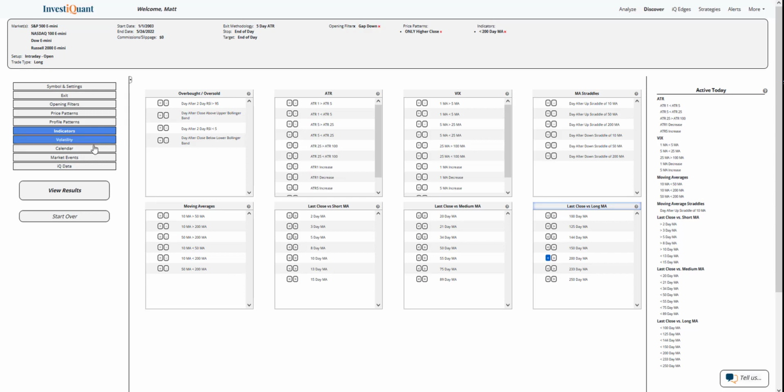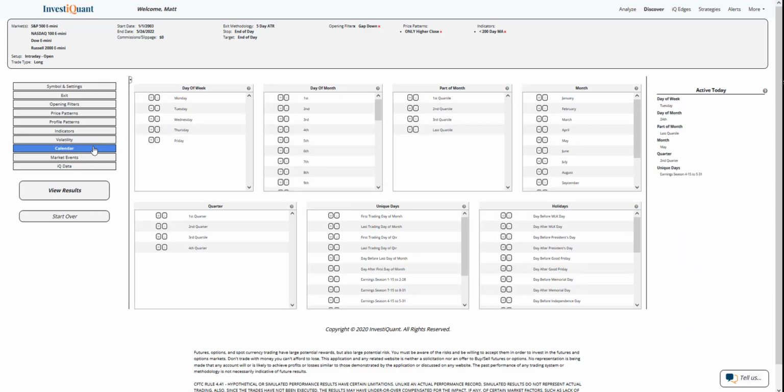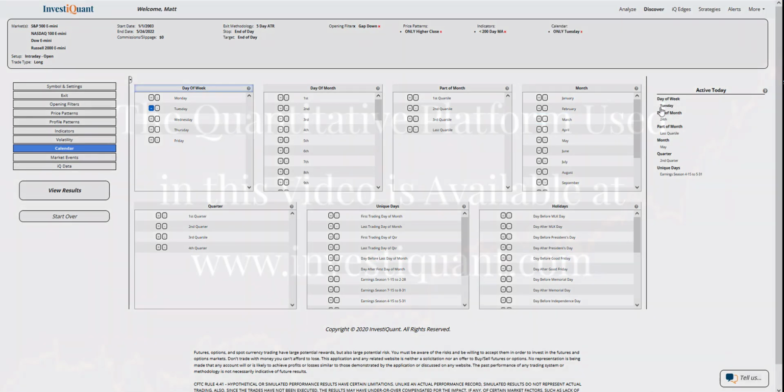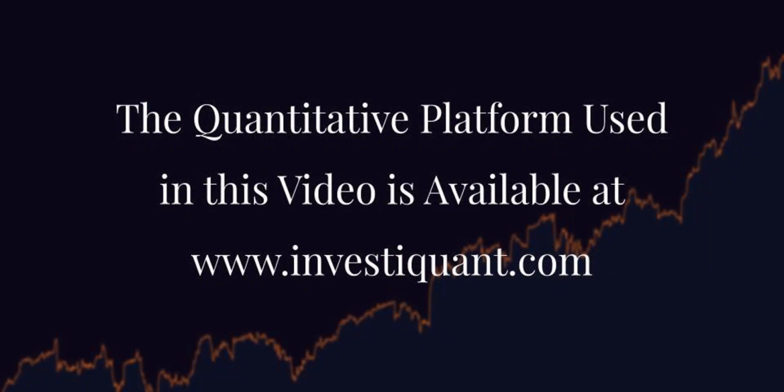And the last thing I'm going to do is head to the calendar library. We're going to say that today is Tuesday, so I'll just grab that from the active today over here. And now I'll click view results.